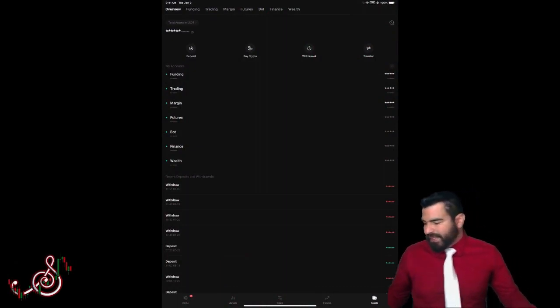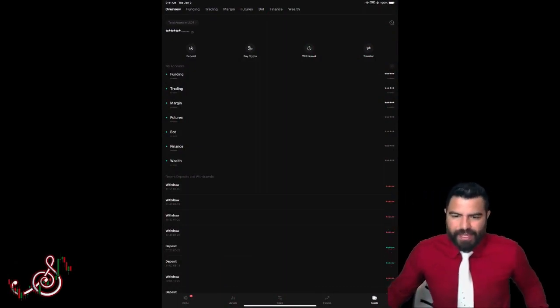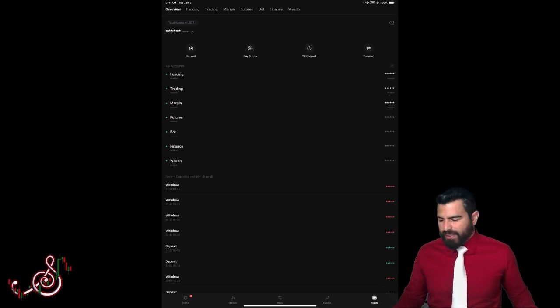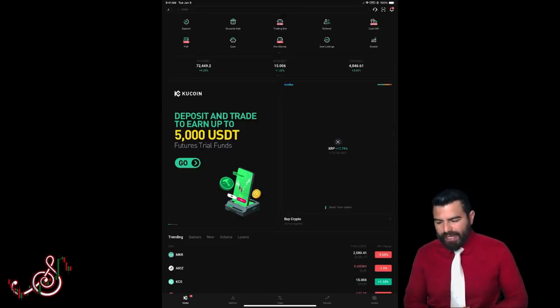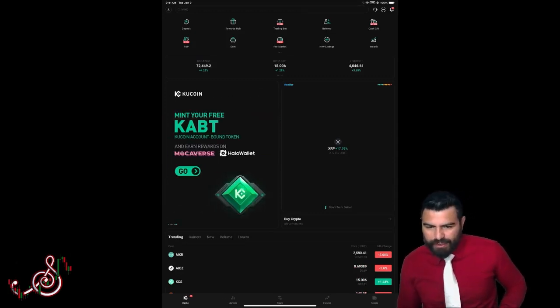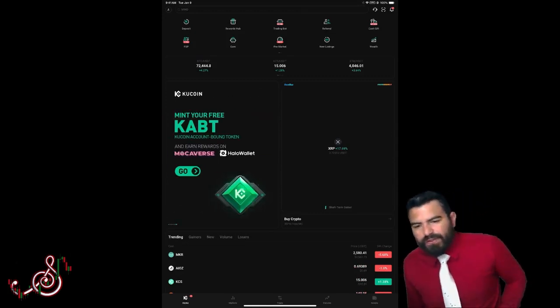All right, so I've got a chance to hide our balances and things like that. That is, of course, private information. If we're in KuCoin, this is going to be the same for many of you who are doing this on your phone. It's very similar.